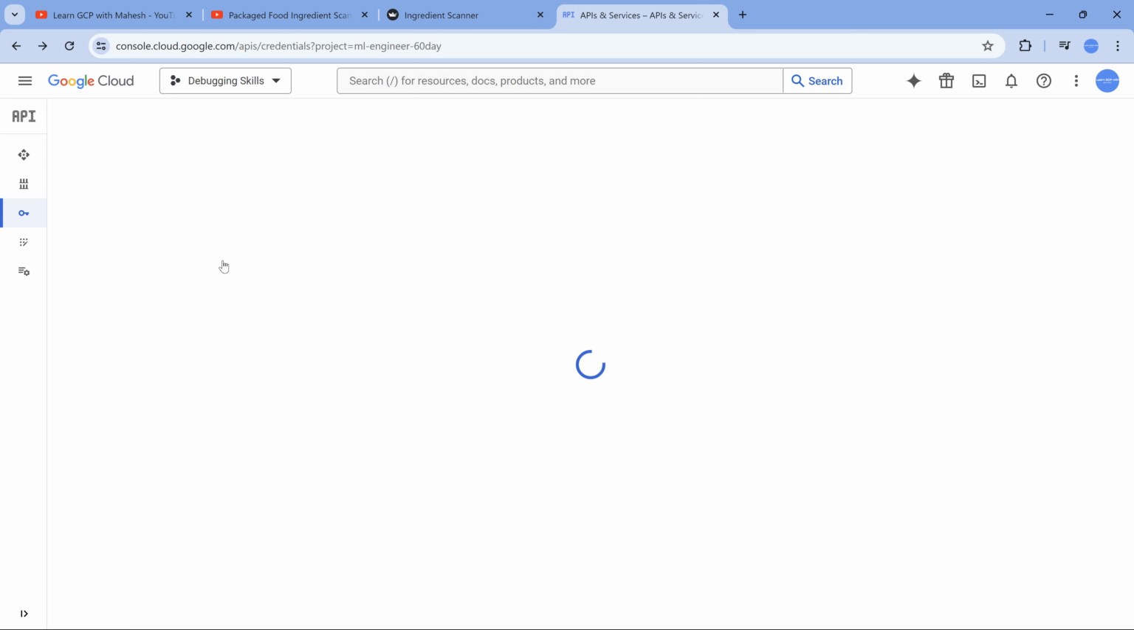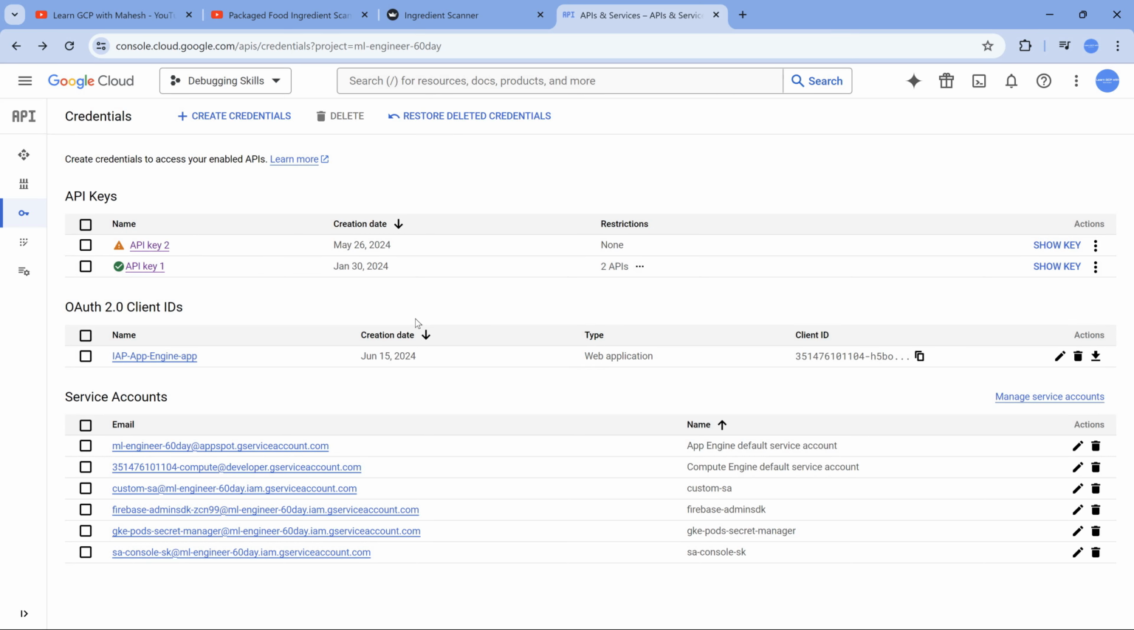Now, if you ask me to be very frank, using the API key is not really a good choice. You have to use something like a service account. That's always going to be a good choice. But this was a simple app, so that is the reason the API key was used. So now it has been enabled.